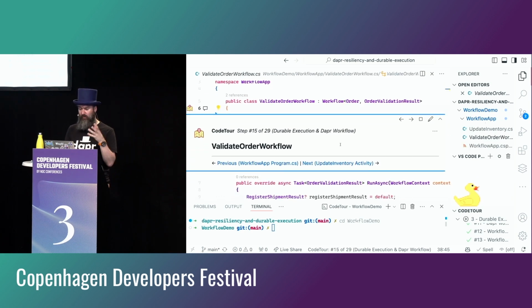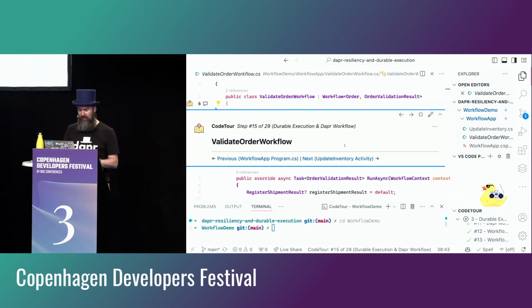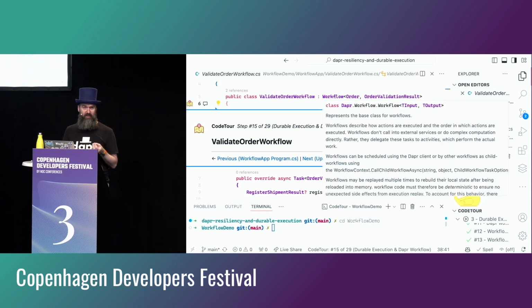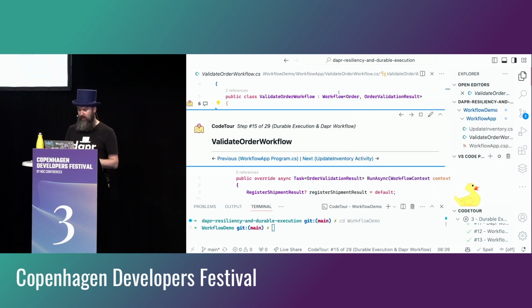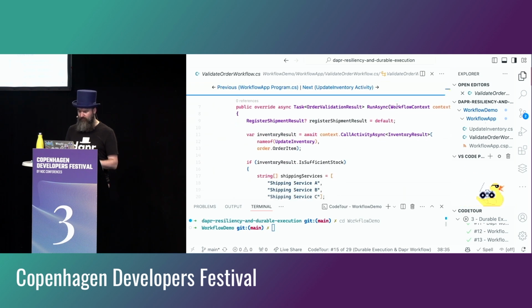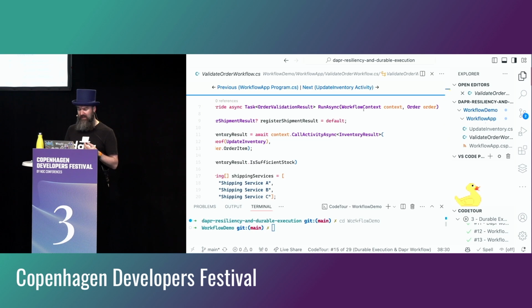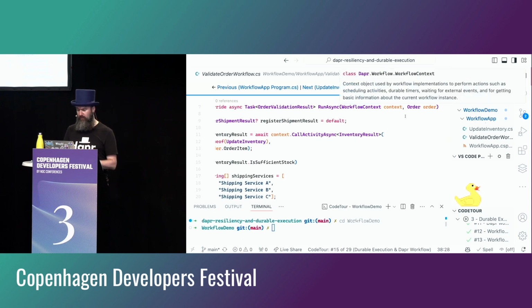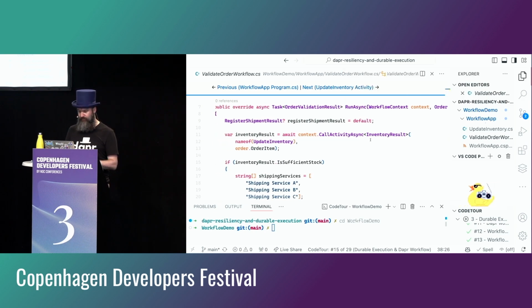All right, so this is the workflow class itself. It's just a regular .NET class. We inherit from a base type in this Dapr Workflow package called Workflow, and we specify the input type and the output type. Then you need to override the RunAsync method, and with that you get access to a workflow context that we will use, and this is the order input.